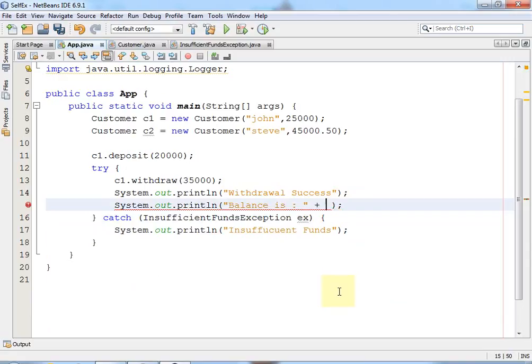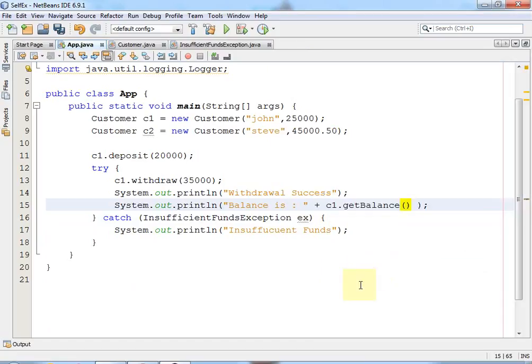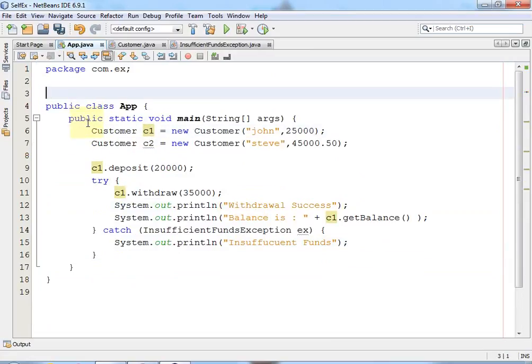And balance is plus, we will say c1 dot getBalance. So c1 dot getBalance over here. Of course, if it throws an exception, nothing's going to get executed, it's always going to go to the catch block, and it just says InsufficientFundsException, insufficient funds, this message SOP here. Let's execute this. I'll get rid of the imports here. I have not used the logger import, so I'm not going to have this here.